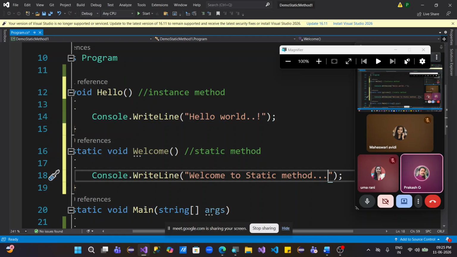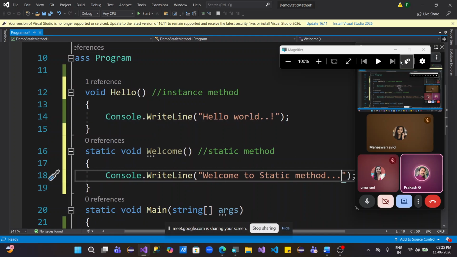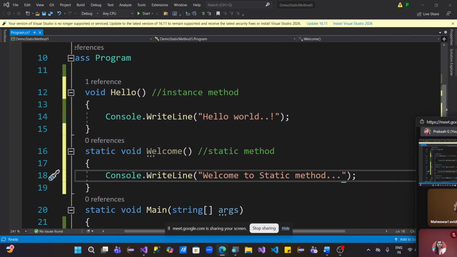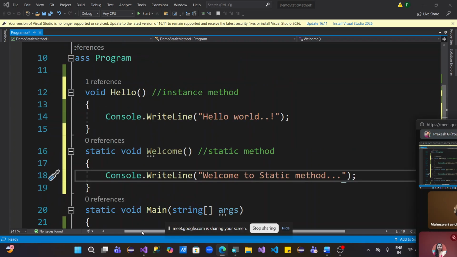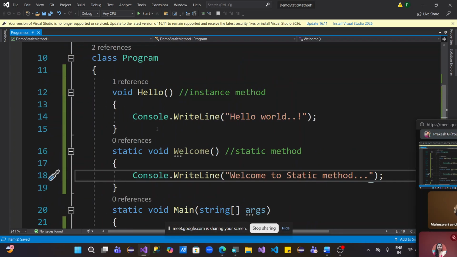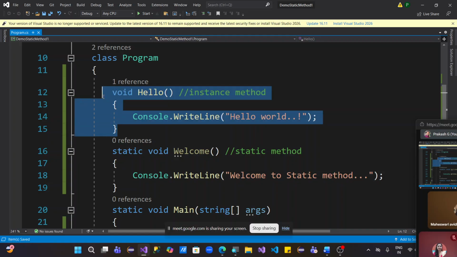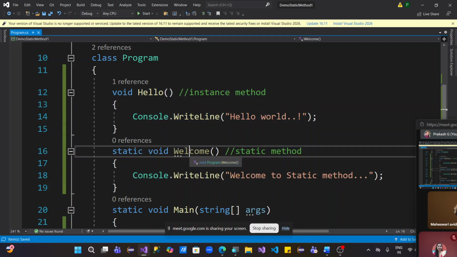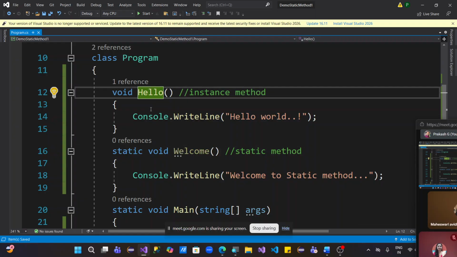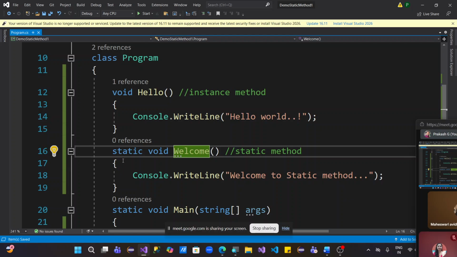Now this is my class. In my class called Program, apart from the main method, I have two methods. One is an instance method, which doesn't have any static keyword, and another one, welcome, is a static method because it is preceded with the static keyword. So what is the difference between hello and welcome? Hello always requires an object to call, whereas welcome can be called directly without any object.